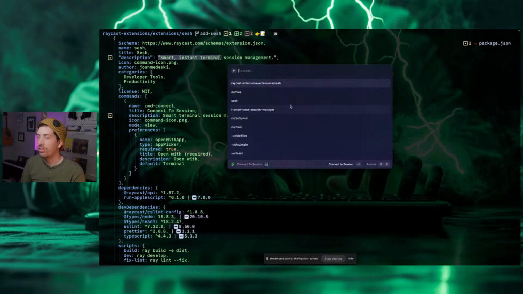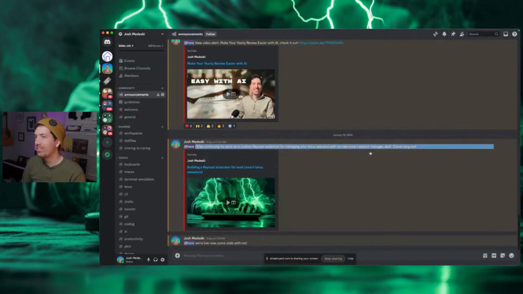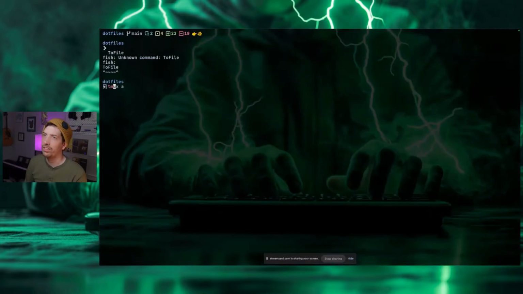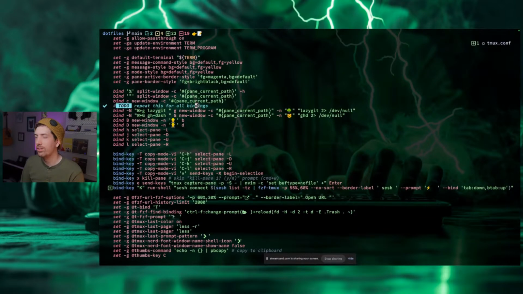Dude, it's so good, DX. And the thing is that this happens anywhere. I could be in Discord telling all of you what's going on and be like, oh, I want to go to my dot files. If I can do that, boom, tmux.